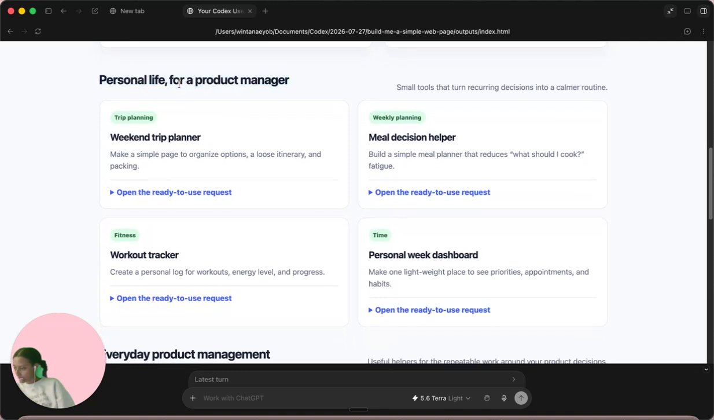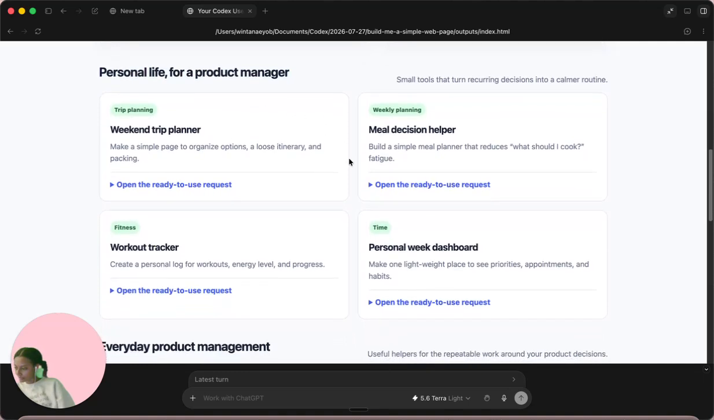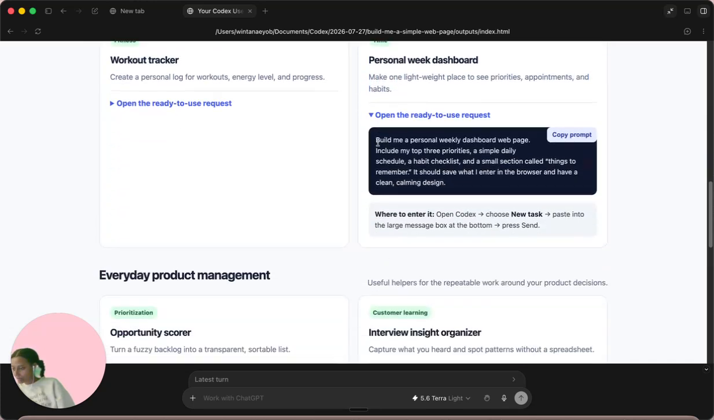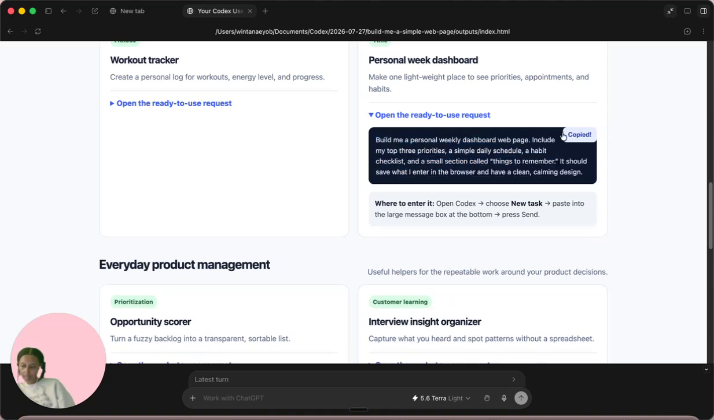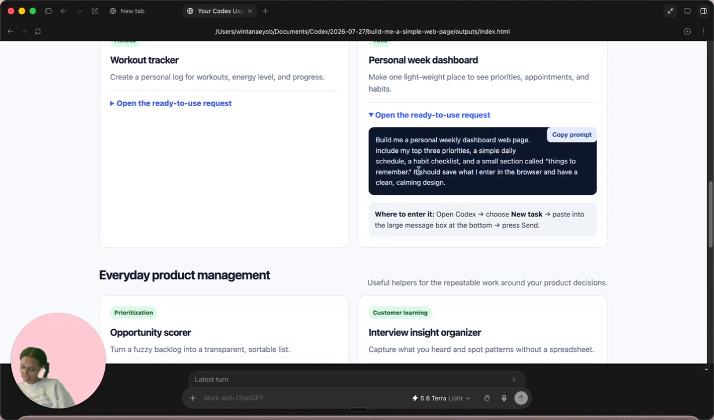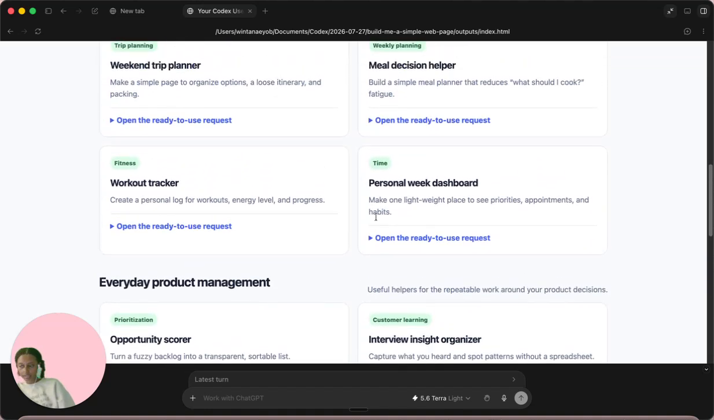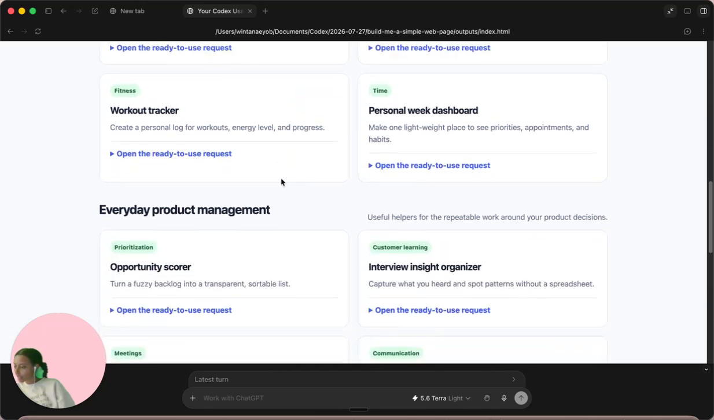Personal life for a product manager. Personal week dashboard. I kind of like that. Make one lightweight place to see priorities, appointments, and habits. Let's see this. Build me a personal weekly dashboard webpage. Include my top 3 priorities, a simple daily schedule, a habit checklist, and a small section called things to remember. It should save what I enter in the browser and have a clean, calming design. Copy prompt, and it copied it to my clipboard. Pretty cool. That looks helpful.